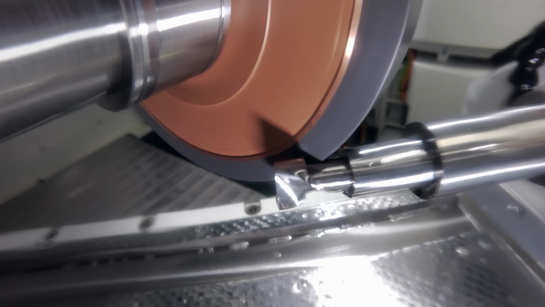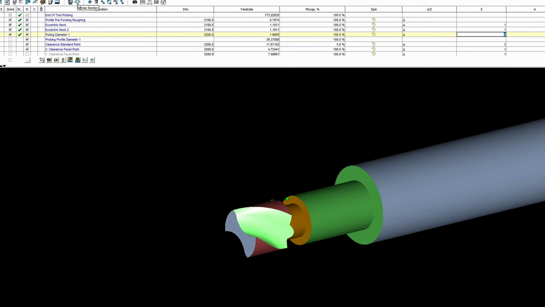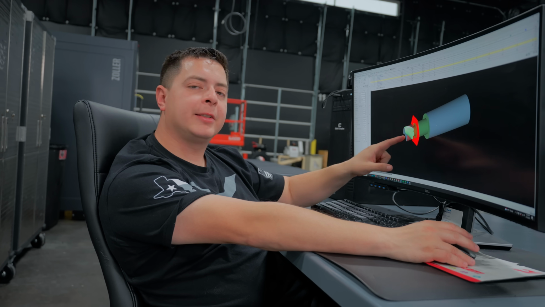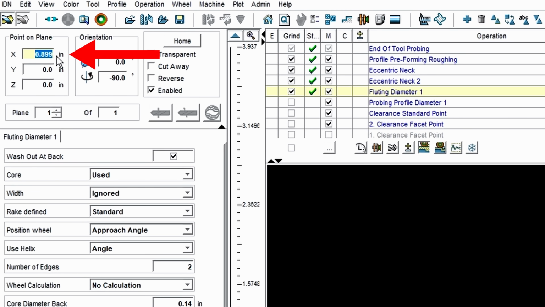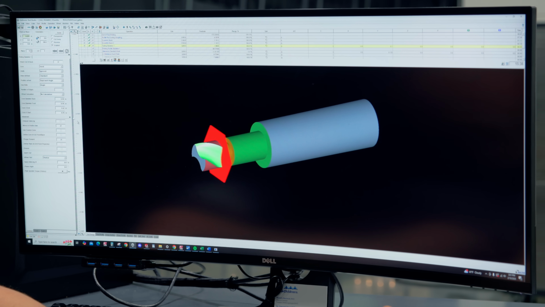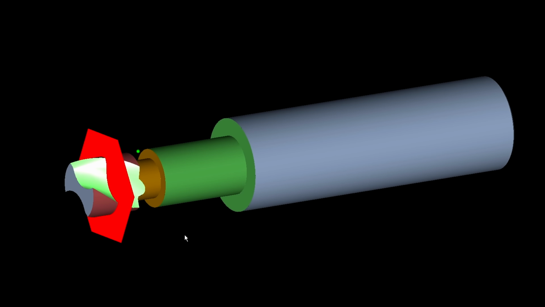Now my cross-section tool is gonna be located up here. It's gonna be a four-flute tool with a cross-section in it. Now when I call that up, a red hexagon appears. I can actually come up here to my point on plane and select my X movement. Now I can move that to wherever I want, but I want to move it directly in front of the flute. So right there, I have it at the deepest part of my flute.